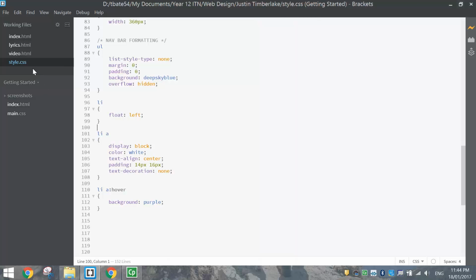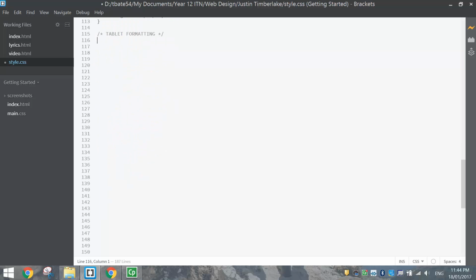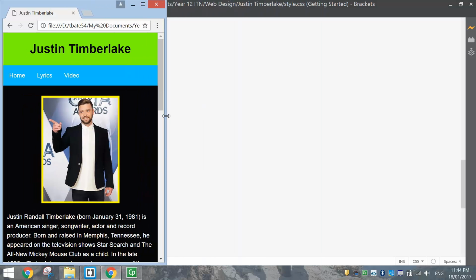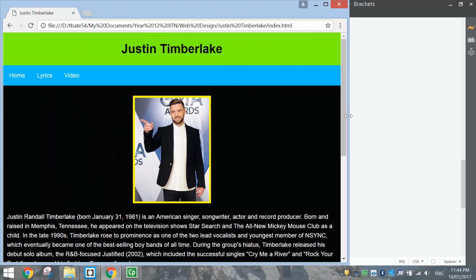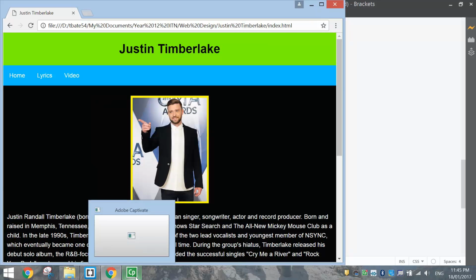Back in my style sheet, I'm just going to put in another comment. So slash and an asterisk, and in capital letters I'm just going to write tablet formatting. Then I'll put in an asterisk and another slash to close off that comment. To start styling up the tablet, what we need to do is put in a media query. Basically what we're going to say is when our screen gets bigger than 480 pixels, so let's say this is about 480 pixels here, when we go any bigger than that, we're going to change our styling. So when we're on a bigger screen, let's change our styling.